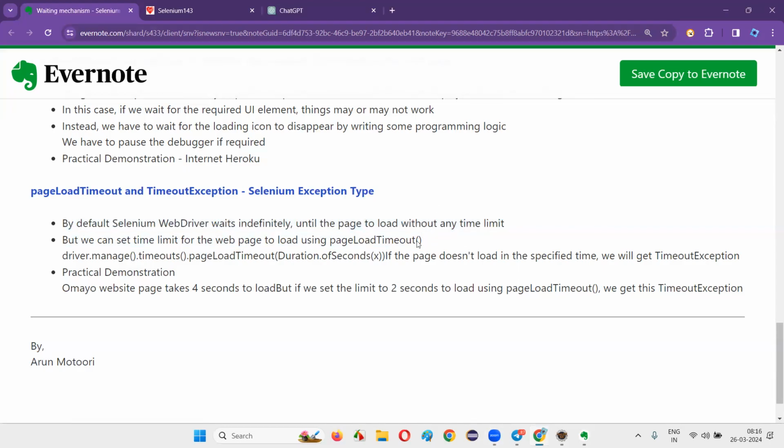So that's the way we have to limit Selenium not to wait indefinitely for the page to load. Rather, we have to set some time limit. So within this time, if the page gets loaded, that's okay for me. But if it takes more than that time, I would like to report a defect. That kind of situation comes for everyone, right? So we have to set a time limit for the page load to happen.